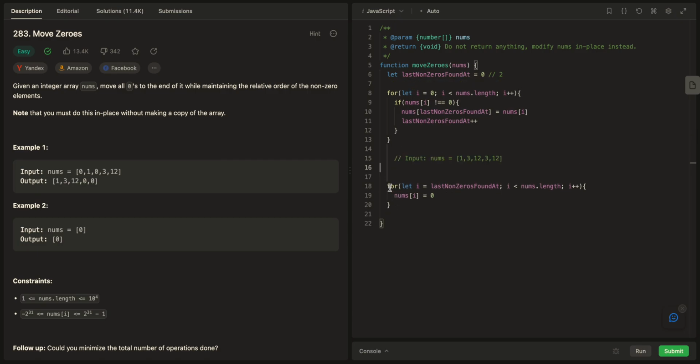And the second loop, what I'm saying is that we have this array and we are starting from the third, from here. Basically we are looping again, but we are starting from last non-zeros found, which is 3. So I'm starting from here, adding 0 and 0, and yeah, that's it. This way we solve our problem.